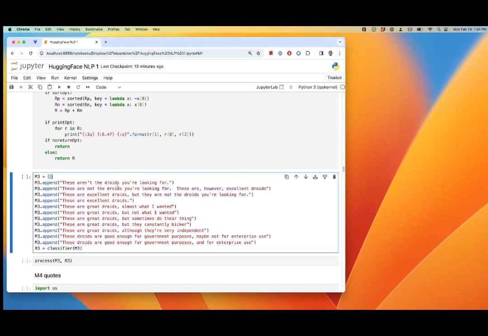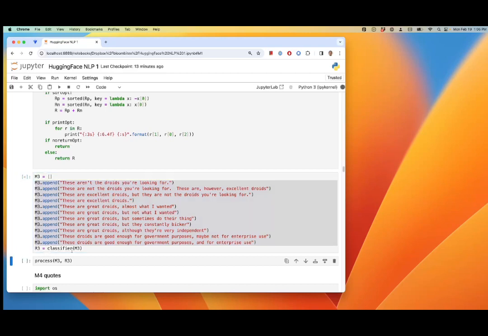If you don't know, "These aren't the droids you're looking for" is a famous Star Wars quote that Obi-Wan says to the stormtroopers in the very first movie. I'm going to pass a bunch of these little one or two sentence items to the classifier, store it in R3. Then we're going to run my process function with the messages and the responses. And that's just going to clean up how it's presented.